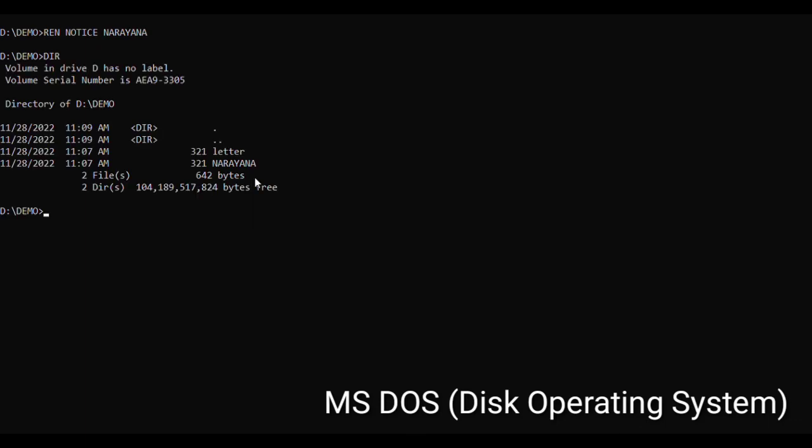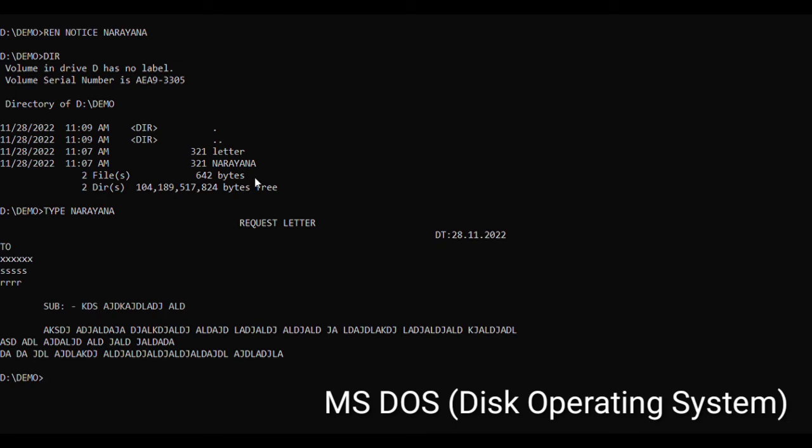So dir, notice is no longer visible, and Narayana is visible, so you can open the Narayana file and open its content. So if you give an unknown file name, it says file not found. So always use the type command to open two or maybe more files.